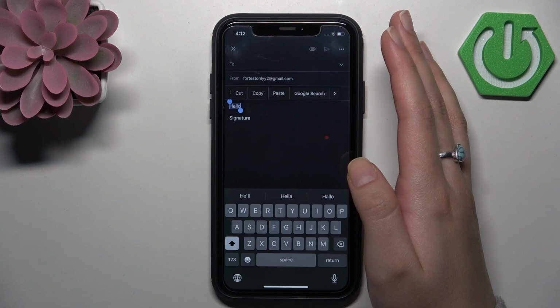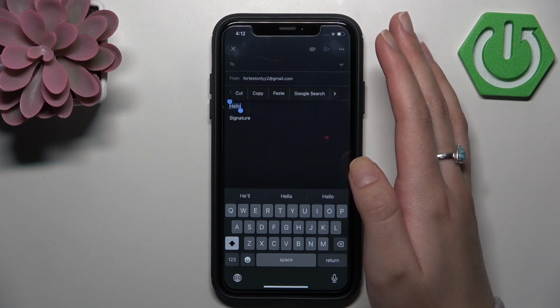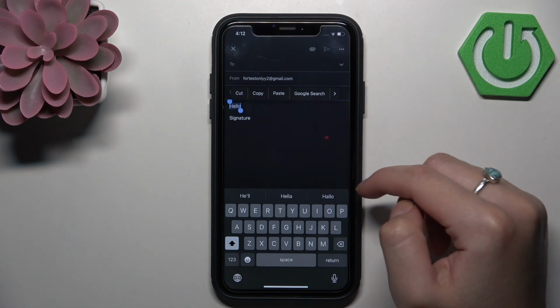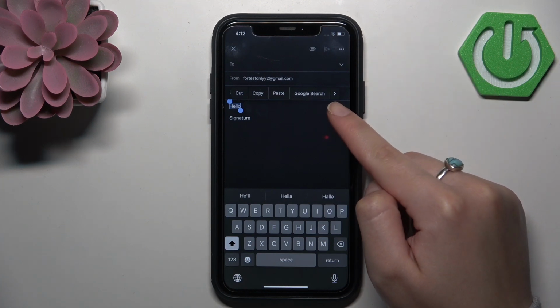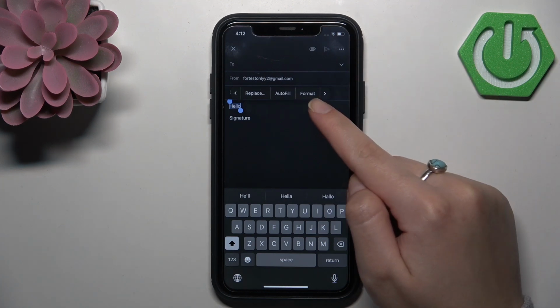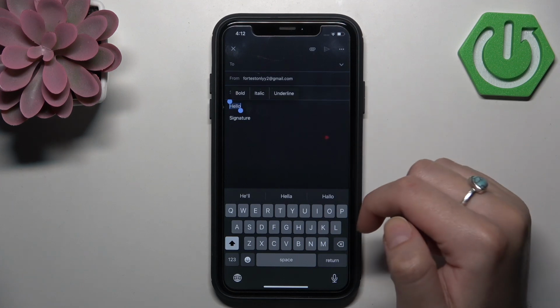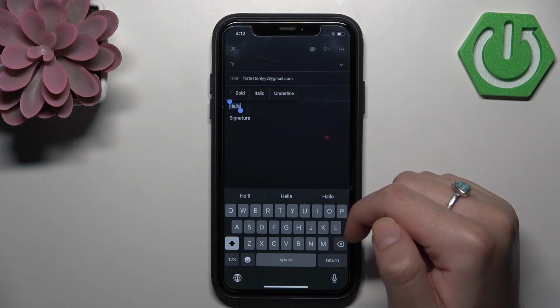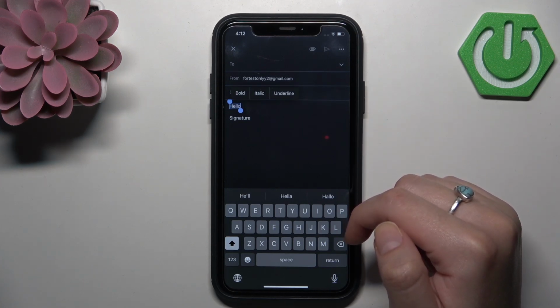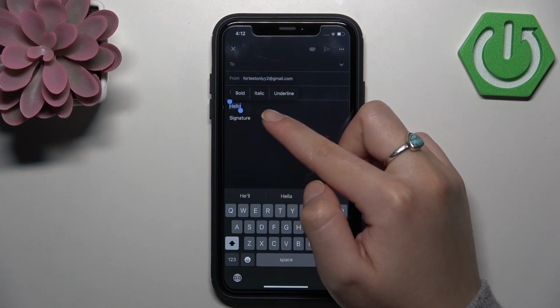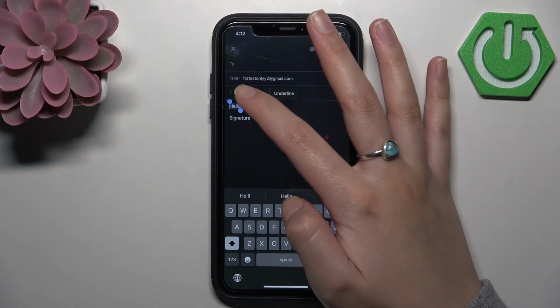Double click, and then you need to click this icon, and here you see format, and now you can choose whether you want your text to be in bold, italic, or underlined.